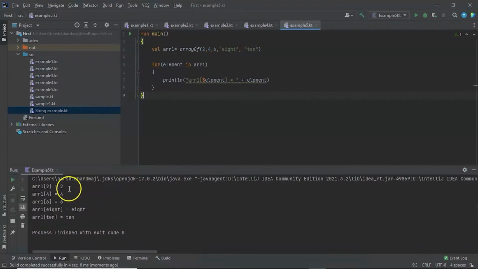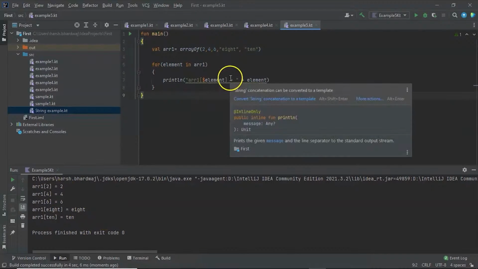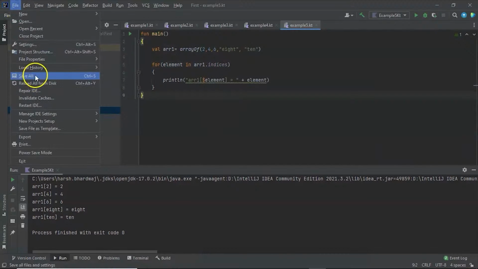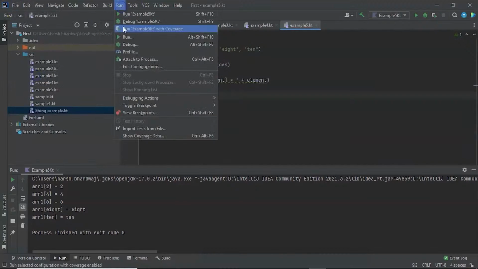As you can see, 2 4 6 8 10, it is printing without any error, so we can easily do that in Kotlin. And these are the indexes. For the index, if we want to print the index of these elements, we'll do .indices. Now let's save it again and run it.